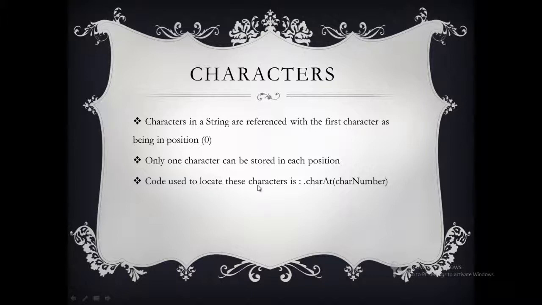And then the code that can be used to locate these characters is whatever your word is dot charAt, and then whichever character number you're looking for. So for example, in the word hello, if we wanted to find out what character was in position 3, we would write, let's just say we called our variable word, word dot charAt and then 3.